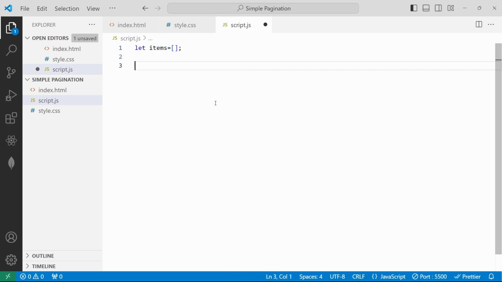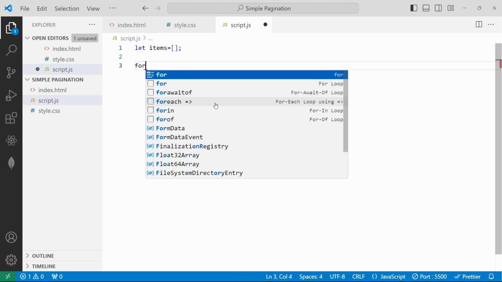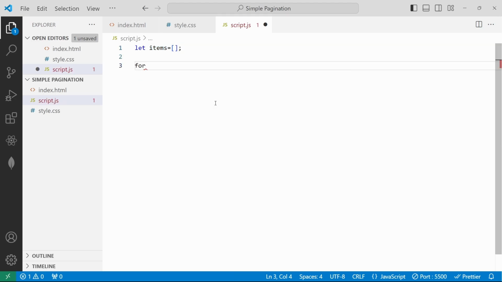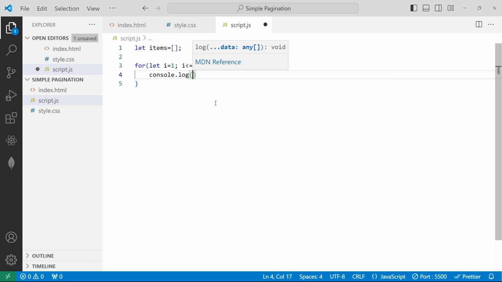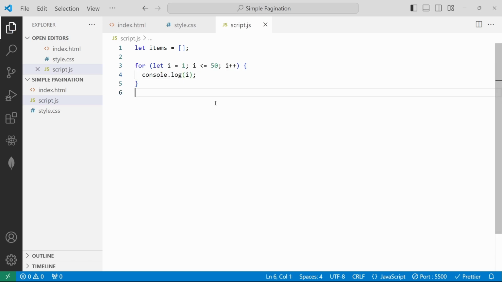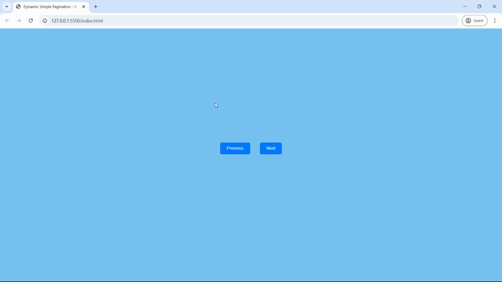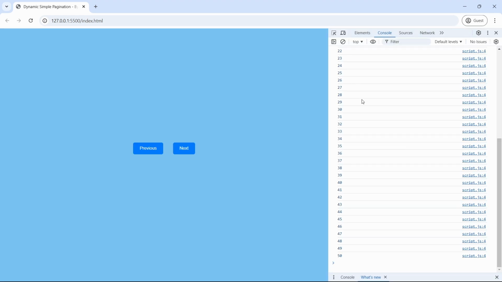So for creating the dynamic list, I will use the for loop and I will add let i equal to 1, i less than or equal to 50. I'm going to add the 50 dynamic records and i plus plus. Inside this, I will do the console.log and I will print i. If I go to the browser, if I go to the console, here we can see the 50 dynamic numbers with the help of for each.